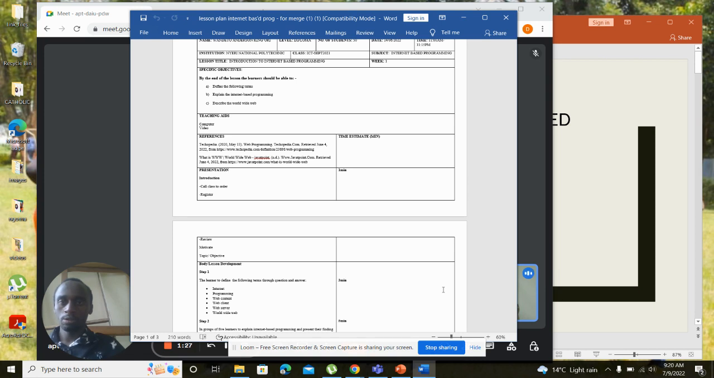The second objective, we'll be able to explain what is internet-based programming. That's a very, very important objective. And the final objective, we will be able to describe the World Wide Web. What is World Wide Web? We'll be able to know more about that. So let's go straight to our note.